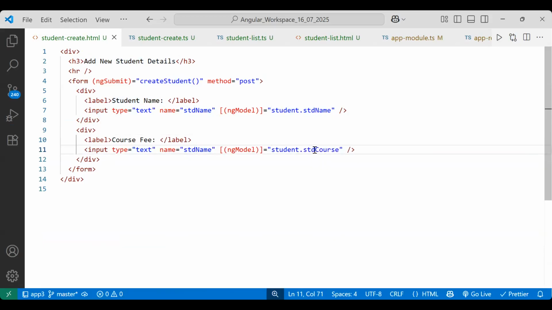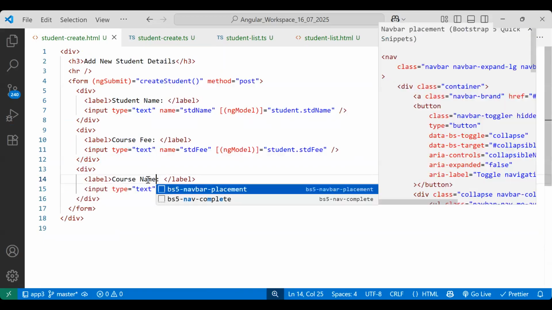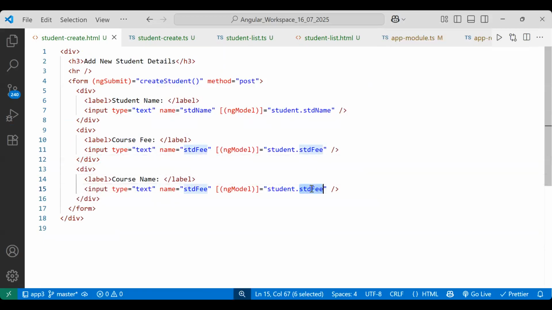Course. Course fee property. Fee. And okay, let it be this one. Name, student course name. Course.